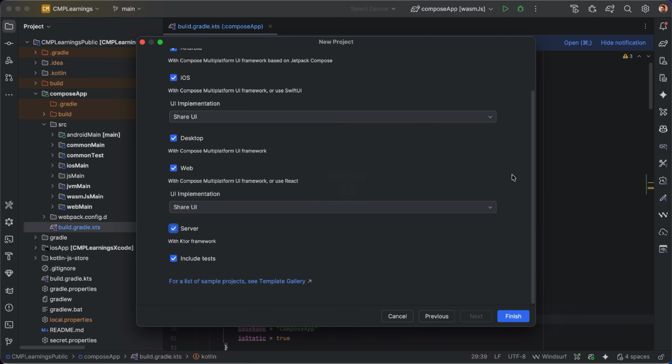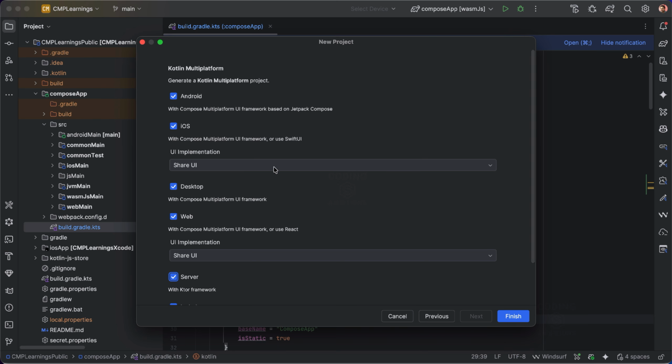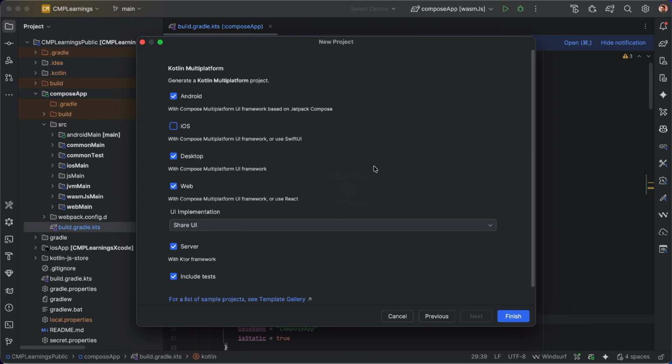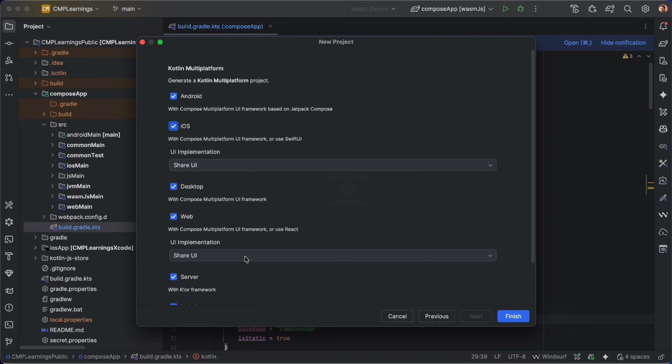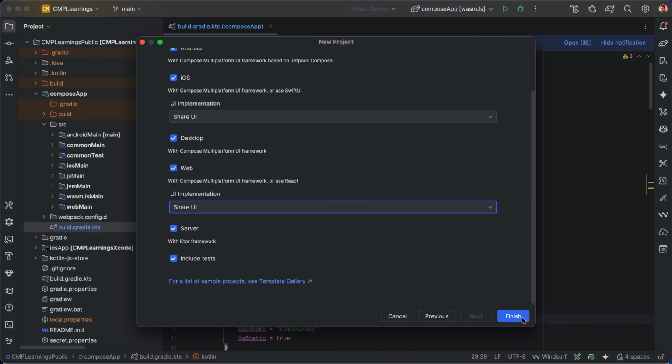For iOS and web, it provides other options for the UI: share UI or do not share UI. If you share UI, it will use Compose Multiplatform. If you don't share UI, it will use SwiftUI for the UI part. For web, if you don't share UI, it uses React; if you share the UI, it uses Compose Multiplatform. By doing this you can create a new project. After you click on finish, it will open the newly created project.